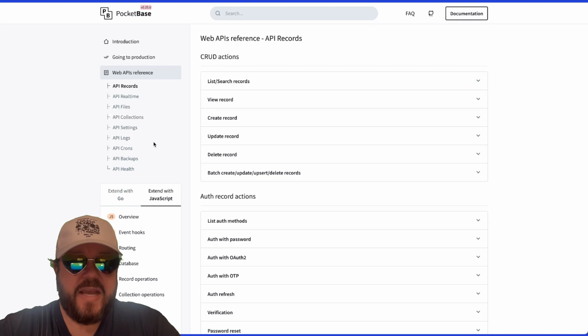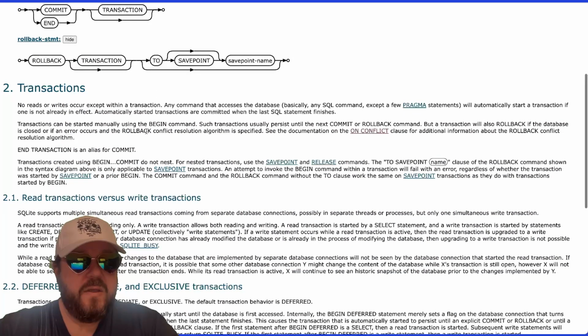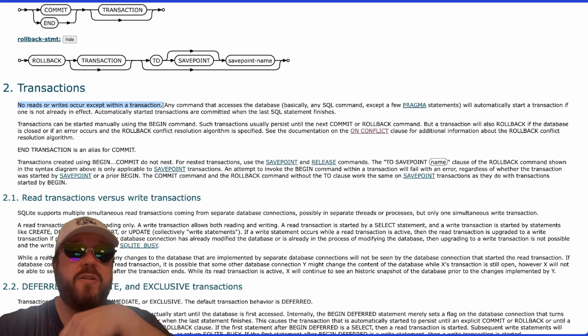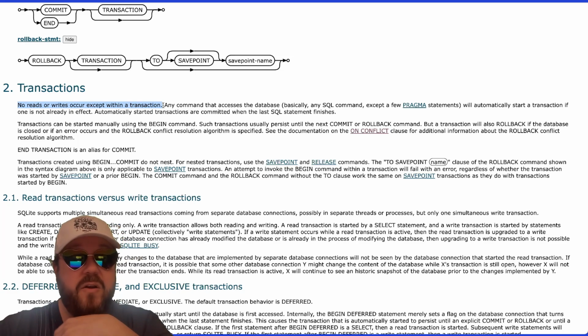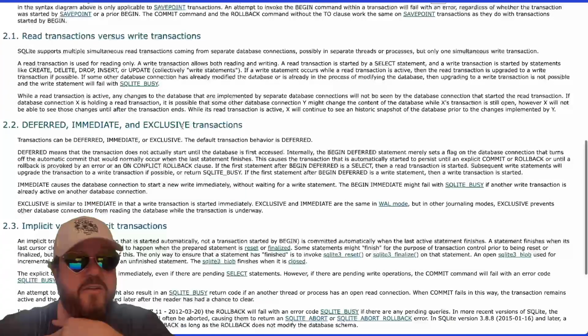We might have to go down into SQLite transactions. So there, it's the first line: when a transaction is open, no reads or writes. Oh, no, I see what they're saying. They're saying everything is a read-write. Okay, any command that accesses the database will automatically start a transaction if it's not already in effect. Automatically started transactions are committed. Okay, transactions can be started, read transactions versus write transactions.